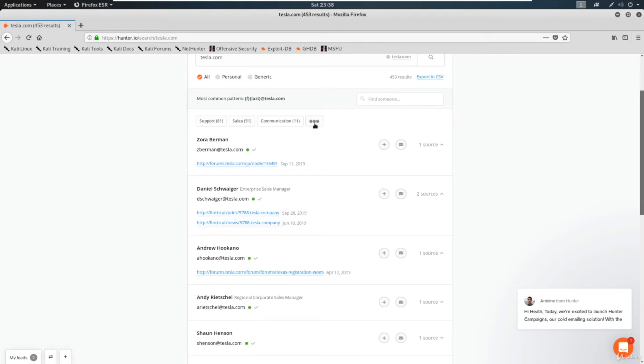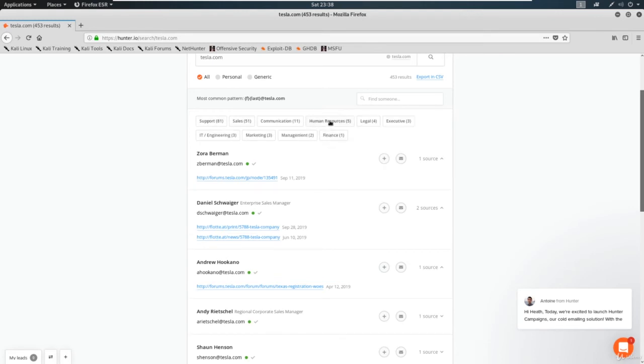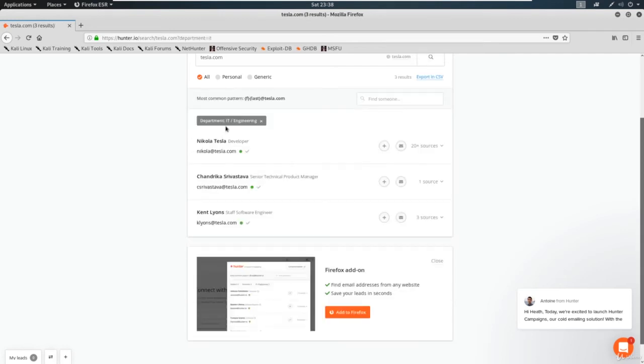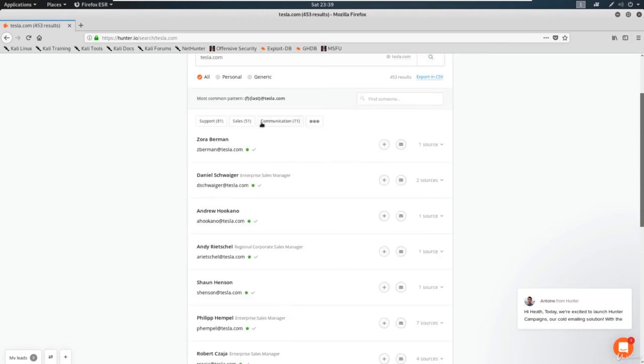Sometimes they even have departments in here. You can click on them and look, human resources, or IT and engineering, depending where they work. Like I might be interested in who works in IT engineering. Obviously not Nikola Tesla, that's not true. Okay, we've got a senior technical product manager, we've got a staff software engineer. That's good, but maybe somebody on the help desk might be really good to target or to have knowledge of. But this is a good way to just see who works where, what their email format is, and how many names we can pull down. Now, Tesla is a big company, which could potentially work in our favor depending on their security.